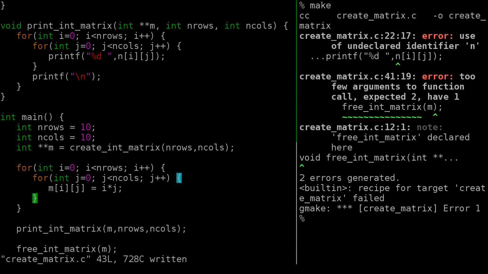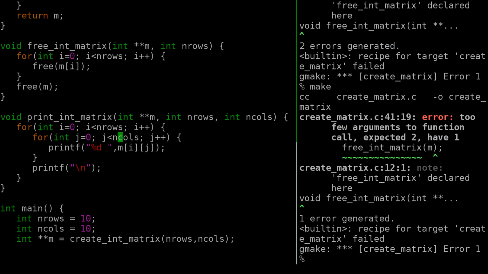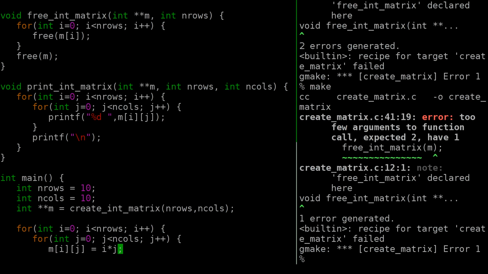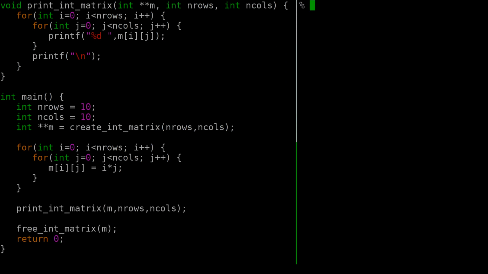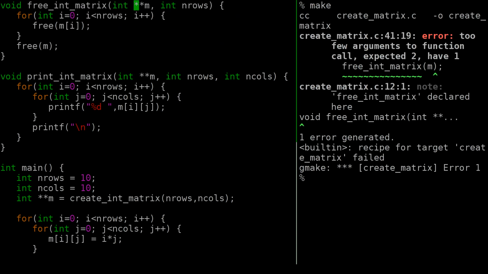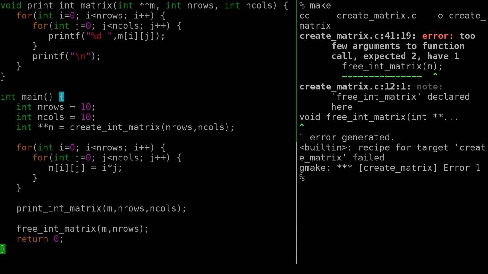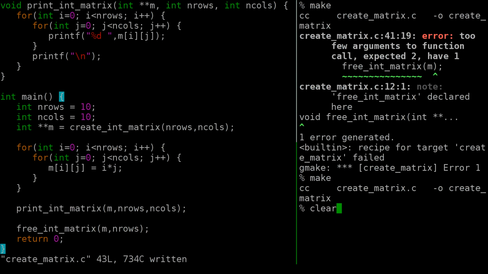And if the magic incantations have gone correctly, there's an error. How frustrating. Very annoying. There's another one as well. So as you can see, too few arguments to function. Correct. We can't just call freeIntMatrix with an m. We need to know the number of rows, which is what we said our function prototype was. It takes the matrix and the number of rows. So we need to free each row. Right, there we go. That's done.